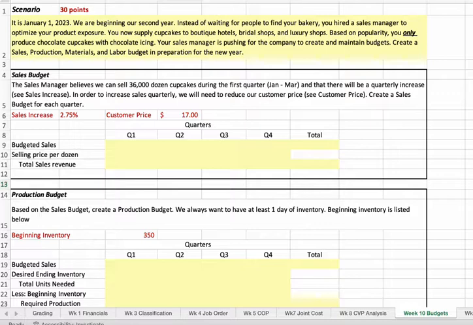Week 10 is our budgets, and it's a little longer than the other tabs that we've worked on, and that's why you'll notice that this particular tab is worth 30 points.